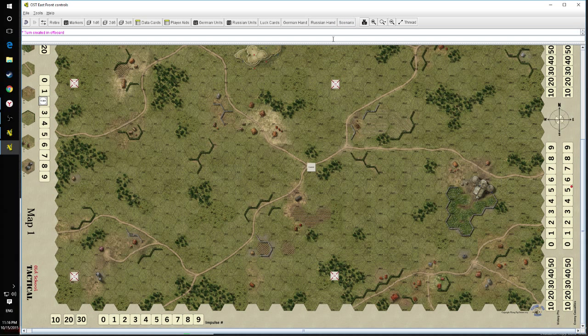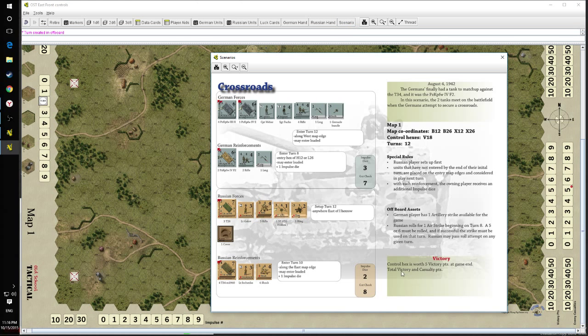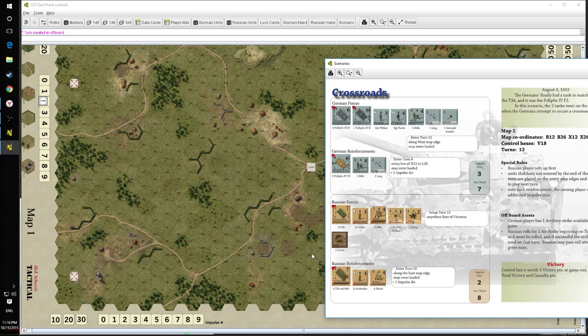So the control hex is worth 5 victory points at game end, total victory and casualty points. The way the game works, every unit you kill is going to give a victory point. If you kill a tank and the crew, that's 2 victory points. If you kill the tank but the crew escapes, that's 1 victory point. So keeping track of exactly who dies is important, and then whoever takes this hex will get 5 victory points.